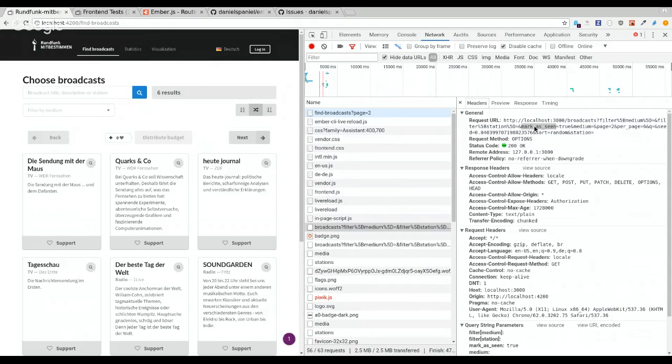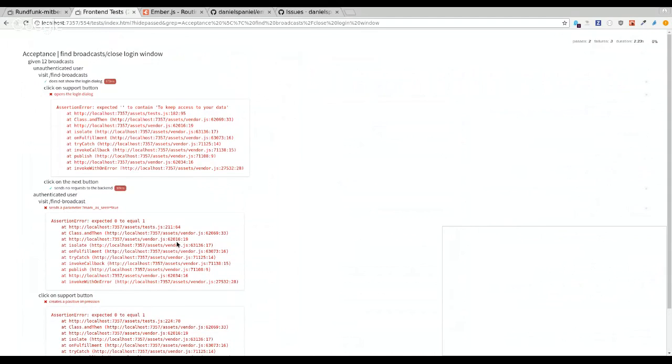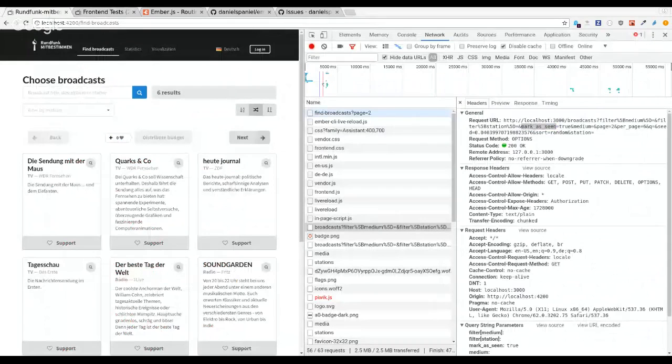Yeah. And actually, since we are already sending this query param to the backend, I would expect at least this test case here to succeed. And it's not passing. Creates a positive impression. Those 2 test cases should be now passing, and they are not because of the test setup. And this one here is checking the login dialog. We can do that also. That's not a big deal.